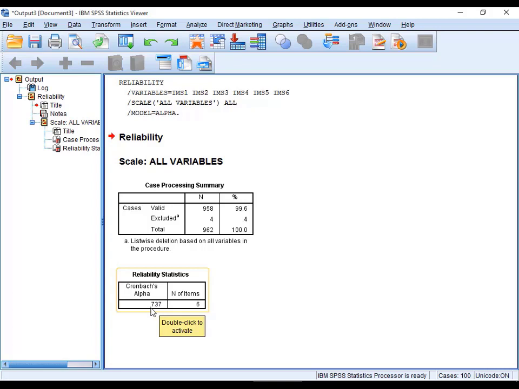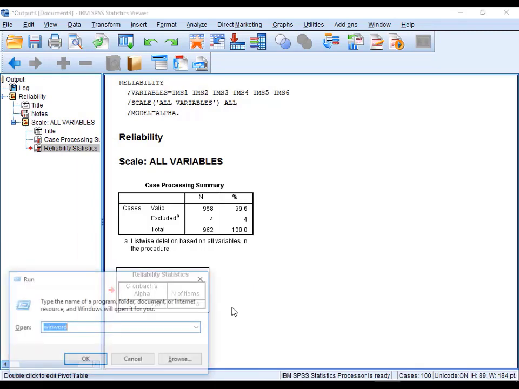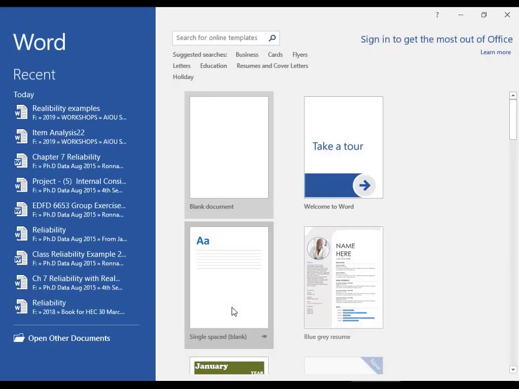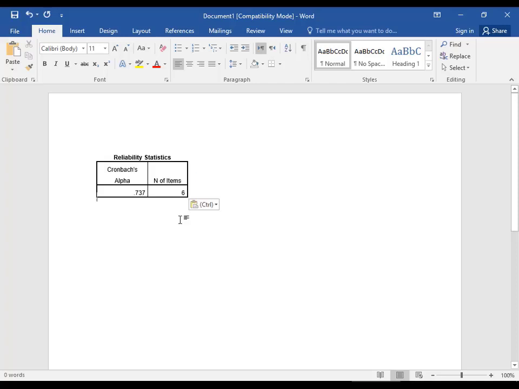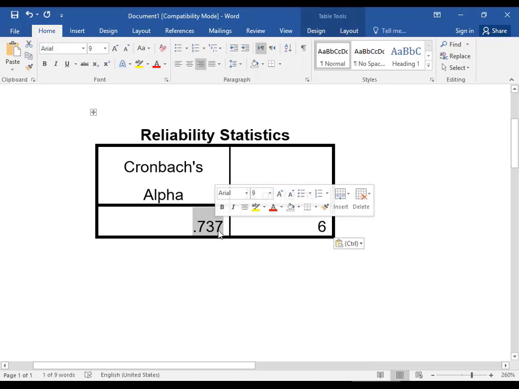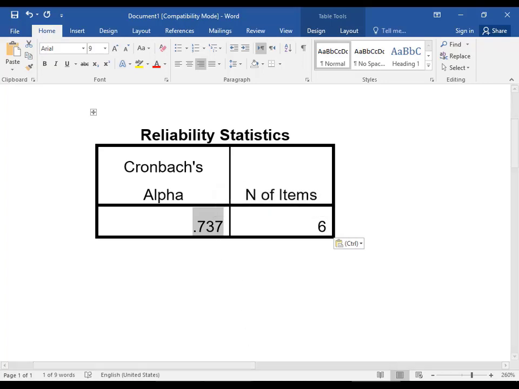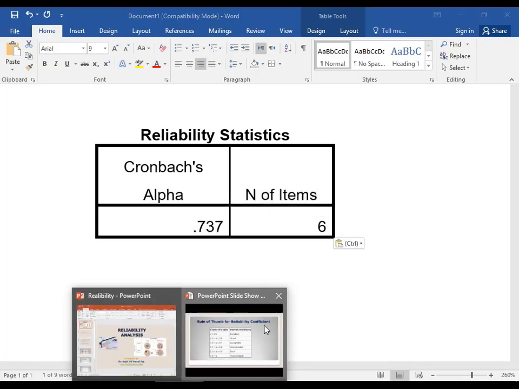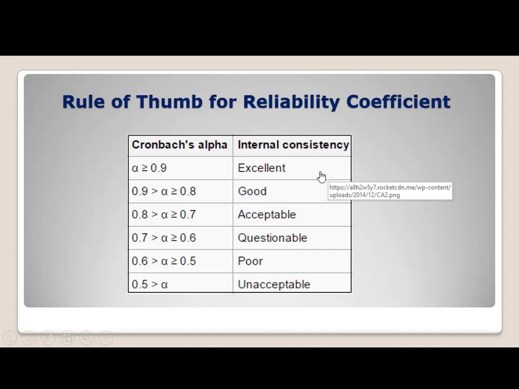So what is your interpretation based on this 0.737 value? I'm just using this value here and putting it here to make it a little bigger. So this is internal consistency reliability. Now what is your rule of thumb to decide whether it is okay, fine, acceptable, or very good reliability? This is a set of rules of thumb, and that is this one.